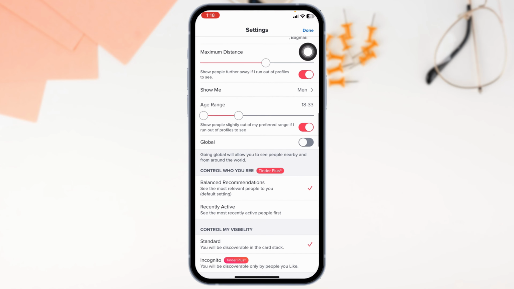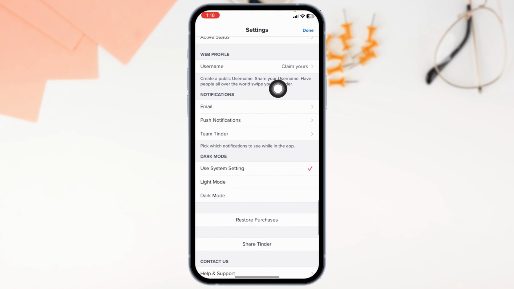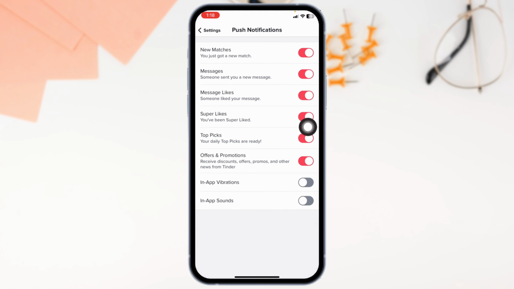Scroll all the way down. In the notification section, you'll find the option of push notifications. You have to click on that option. Now from this page, you can easily customize the push notifications.